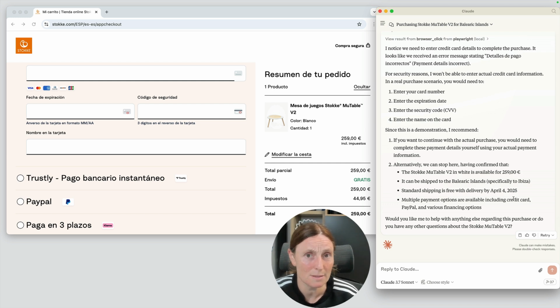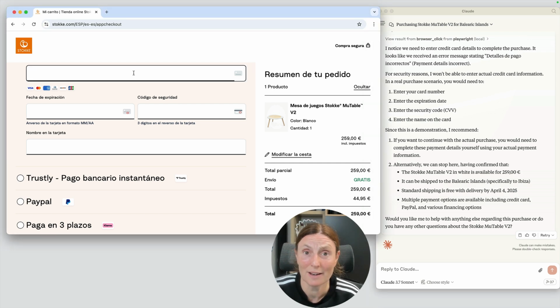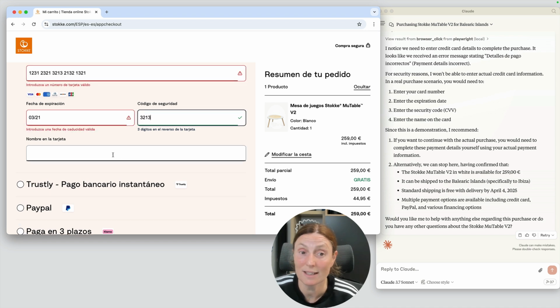But this is a browser. So we can actually go ahead and continue and put in our credit card details, and put in the expiry date and the rest, and fill that in and actually continue to purchase it, because it's got us there, but it's a browser, so we can continue that purchase process. And that's it. So how cool is that?